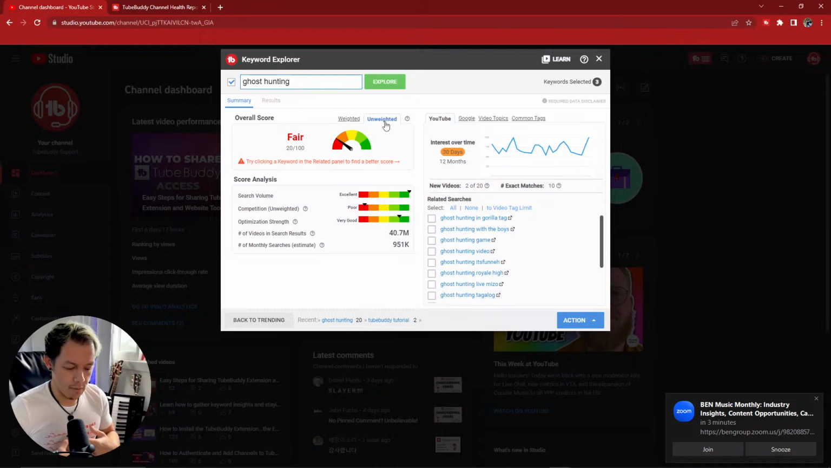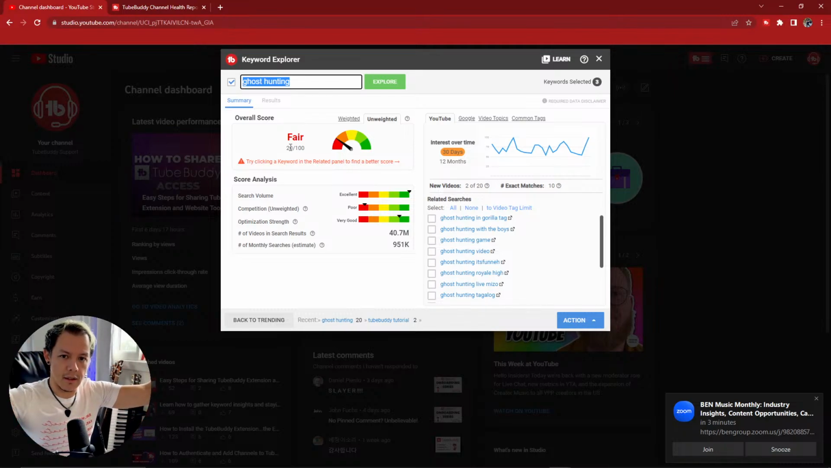unweighted, what does this mean? This score essentially just means that if we're targeting this keyword, essentially it's a fair keyword to target. It's a fair keyword to utilize when we're not considering our channel, our audience, when we're only considering a broad spectrum, a broad audience, just the average user out there, just maybe people who don't care about ghost hunting. It's just in general, without anything involved.